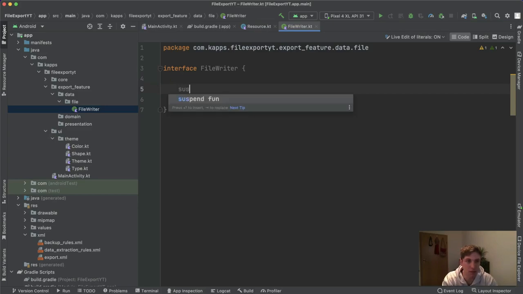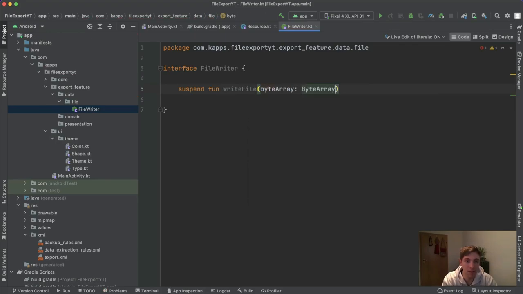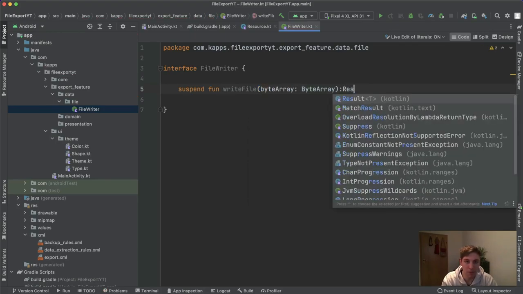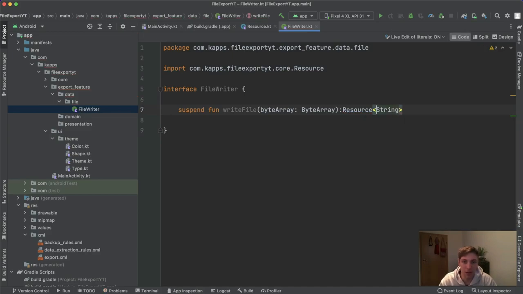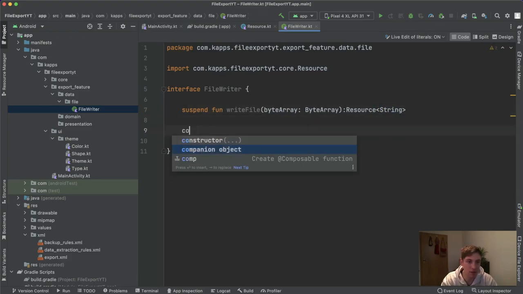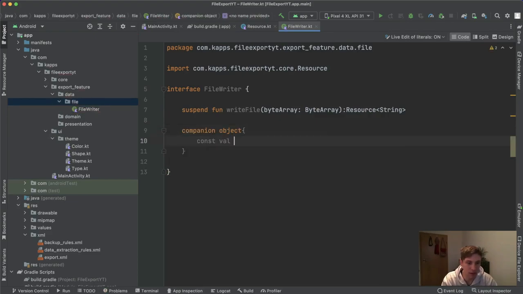We can say suspend function write file, and this will need a byte array and will return a resource of type string. And this string will be then the path of our file, which we will get when the file writing was successful. And we will also have a companion object const val file name, and this is equal to file export app.